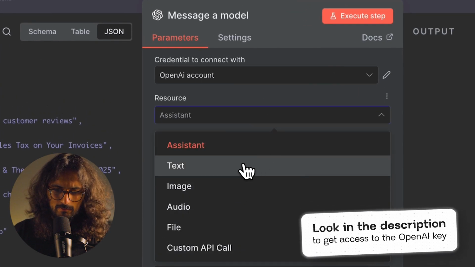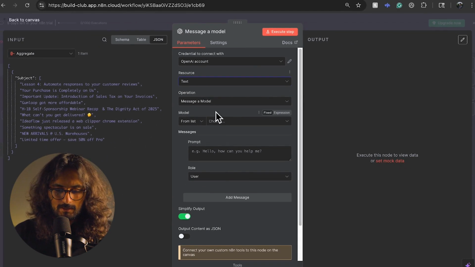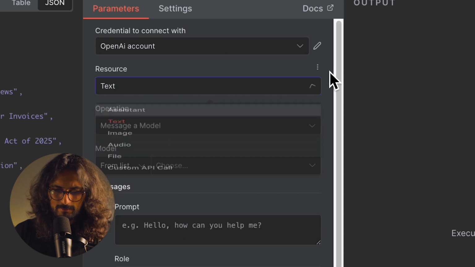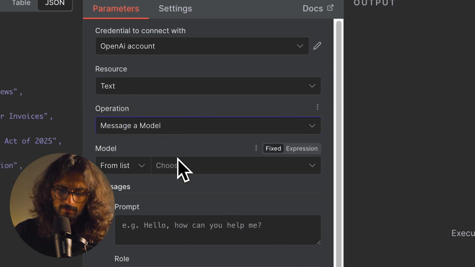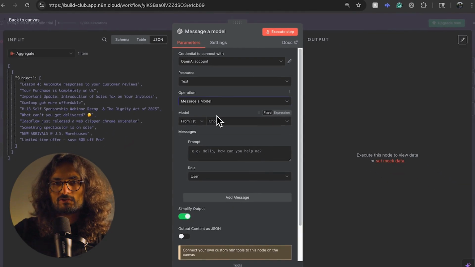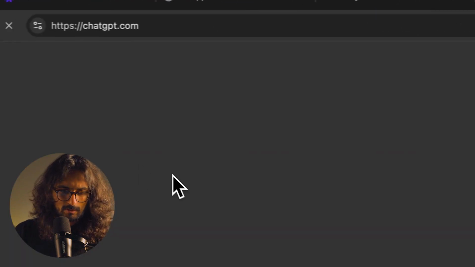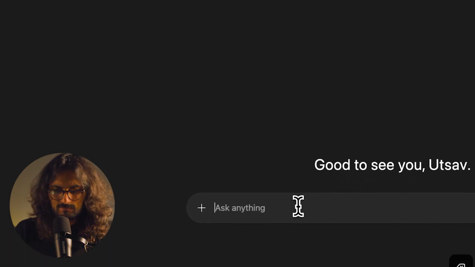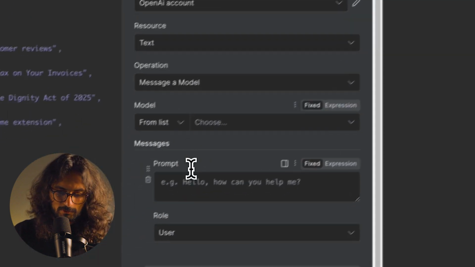And then in this case, we're going to use the text resource here, which we're going to be calling in. As you can see, there's audio, file, and different other things. We're not going to worry about much of those. We're just going to focus on message a model. So this is like when you're basically messaging a model such as ChatGPT. If you go to chat.com, you can see that you can message ChatGPT here. This is kind of the same thing, but in this case, you're automating what you're putting in.